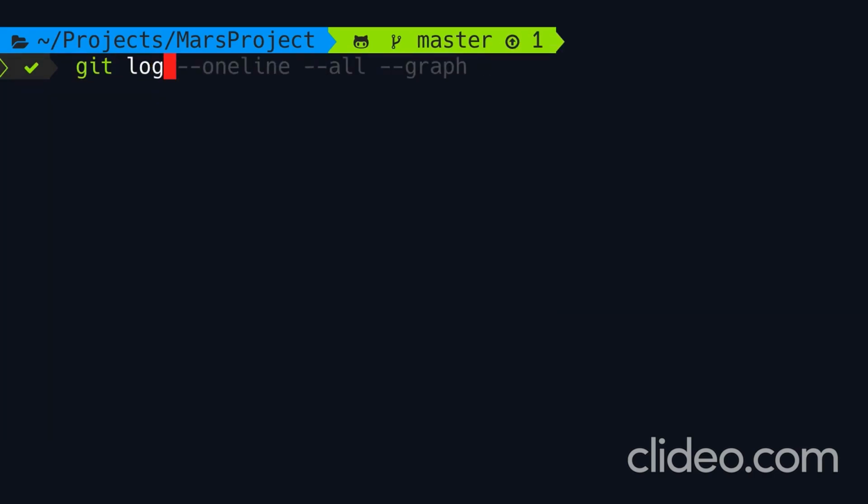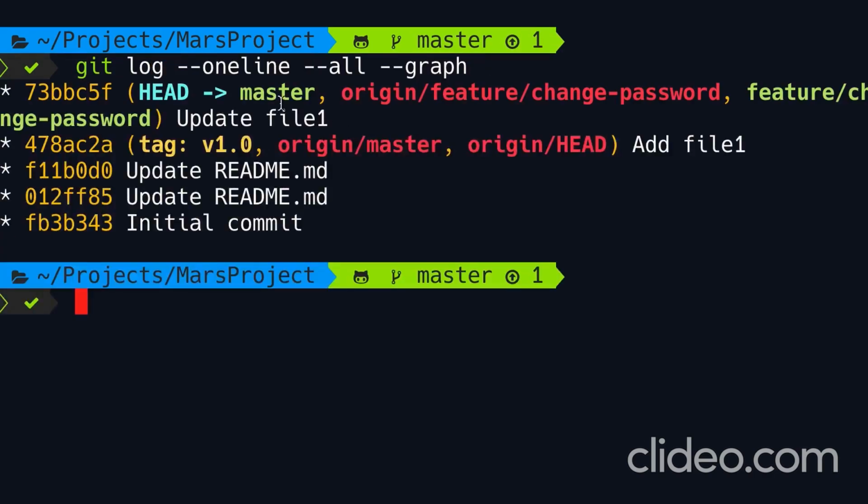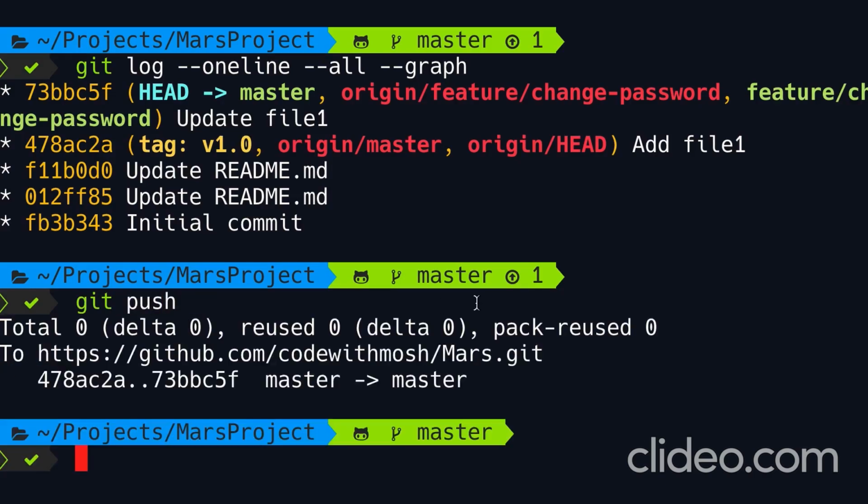Now, let's look at our log again. Look, now master and feature/change-password are pointing to the same commit. However, origin/master is one commit behind master. So here we have to do a push to send the final changes to GitHub. So I'm currently on master and I run git push. All right, our changes are now in GitHub.